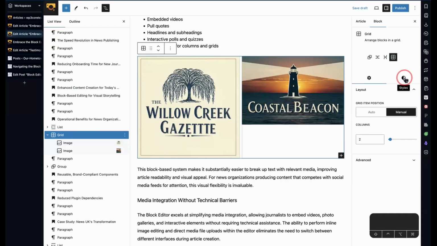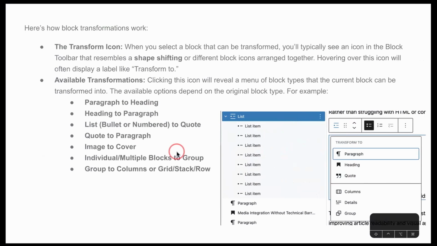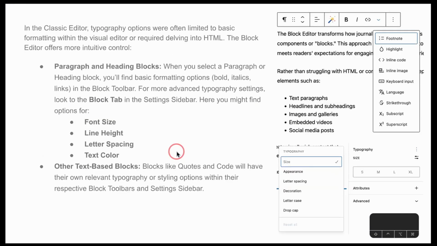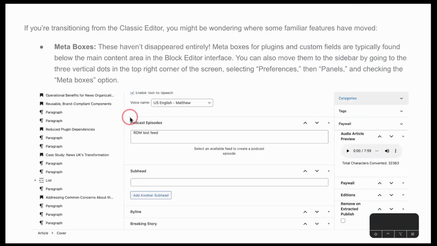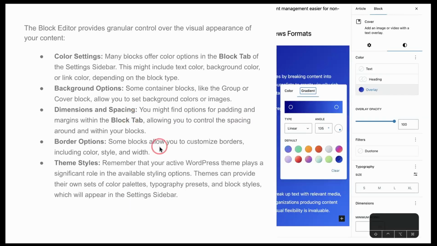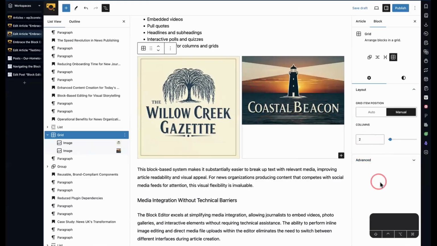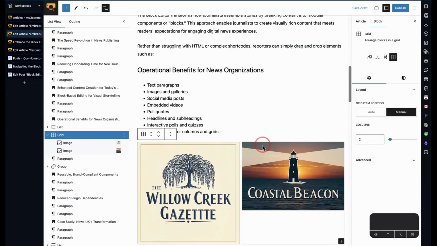On some of them, I haven't gone into this too much because these are more of the advanced blocks, these layout blocks. And here, this is some of the more visual stuff where you can do color settings, background options, depending on the types of blocks. That dimensions and spacing was what we saw with the spanning of the columns and things like that for ones that are built.